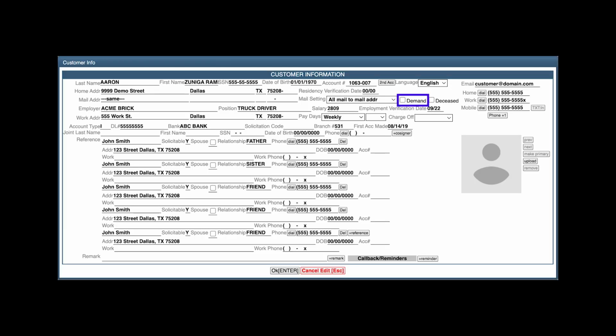Demand section, if chosen, will freeze the account due to non-payment and issue a demand payment notice. This will stop charges and allow you to send out a notice with the specified payoff amount. When selecting this option, a pop-up window will appear asking if the customer should be charged off automatically at the end of the current month's closing. Selecting no will allow manual account charge-off at a later time.